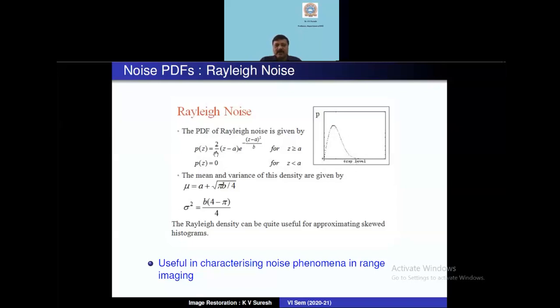Okay, and using this A and B, I can calculate the mean. These expressions can be derived, but it is not required. What is important is the equation and also the shape and where it normally occurs. So I can find the mean value and the variance by using these equations. So if I know A and B, I know the mean and variance of this noise, and it is usually a skewed distribution. That means to the right side you can see that it is more oriented.